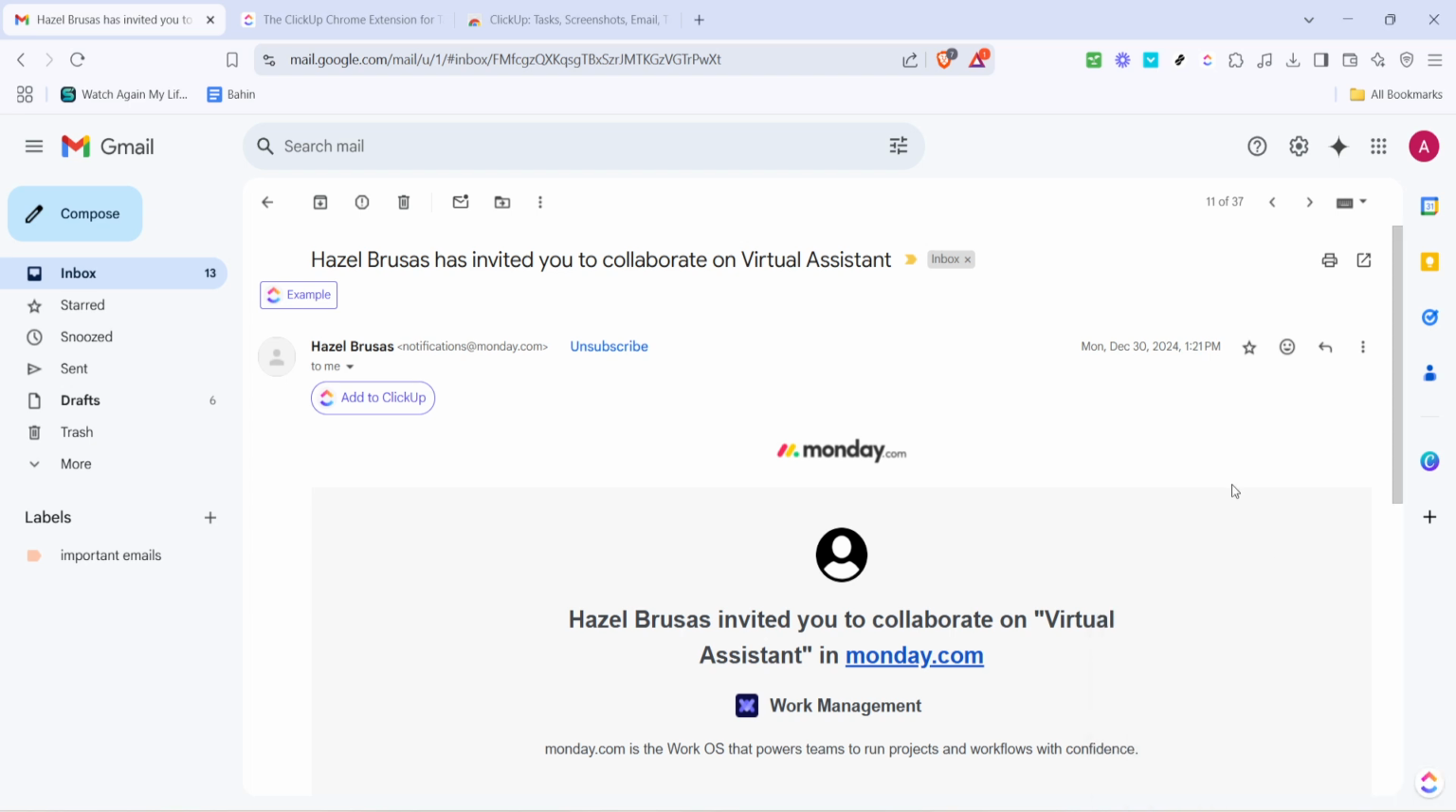So, why not give it a try? Organize your emails like never before and take control of your workload with ClickUp today.